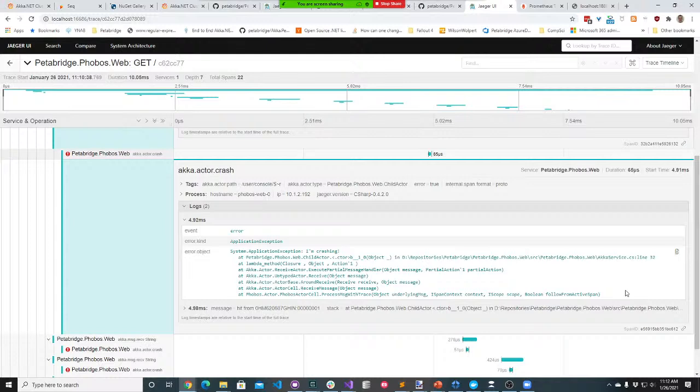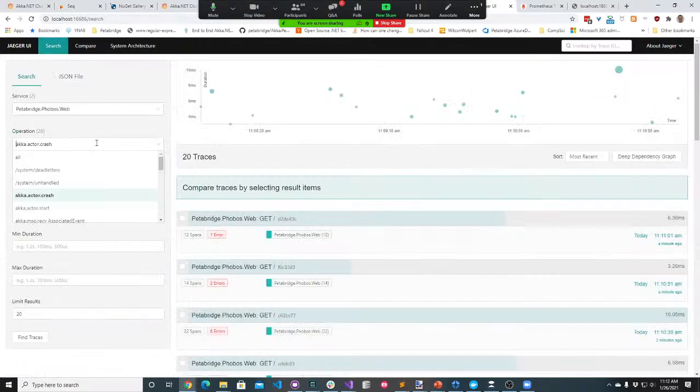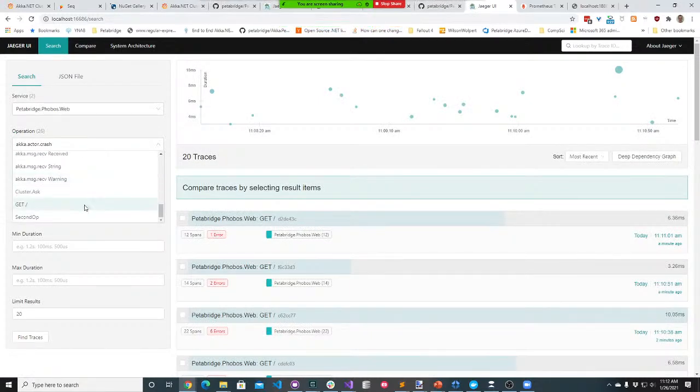would be extremely difficult to do using just a simple log system. Having a distributed trace available makes it so the developers on our team can search for specific operations and figure out the root cause of these actor crashes or, let's say, these timed out requests. I could also do something down here, for instance, where I set the minimum duration.